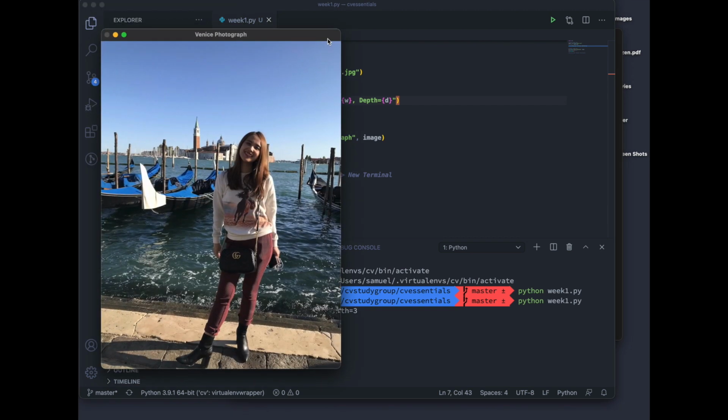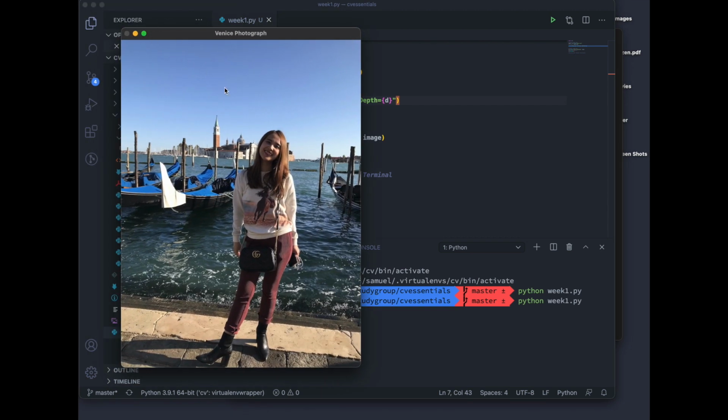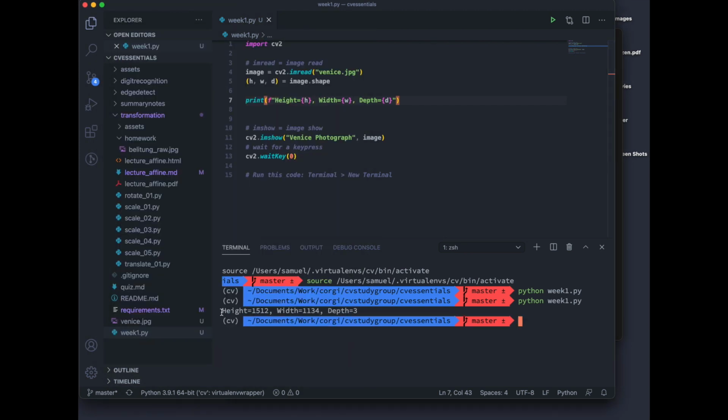And now the image comes up. I can press enter, but I also see my image. I see that my image, my JPEG file, is 1500 of height, 1100 of width, and I have RGB, right? Red, green, blue. Now yours will obviously differ from mine, unless it's a massive coincidence or you're using exactly the same image as mine. But depending on what image you pass in, you will see different height, width, and depth.